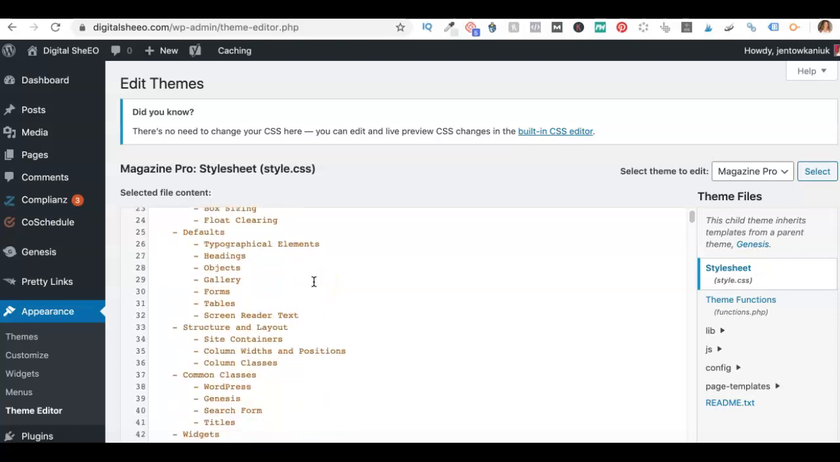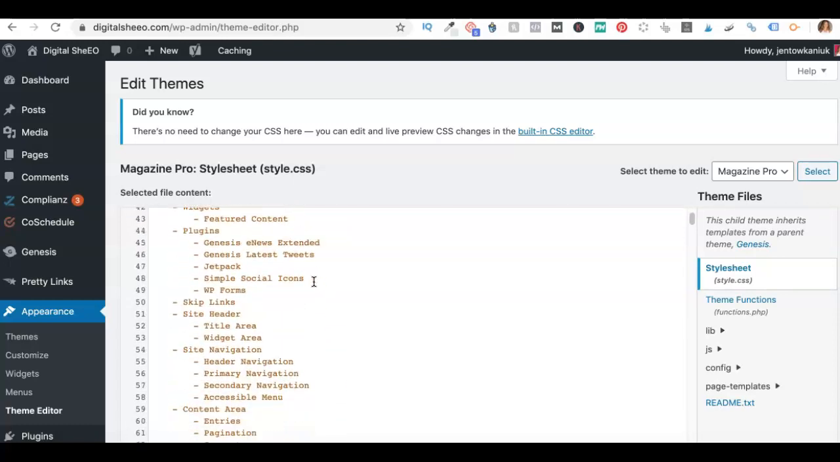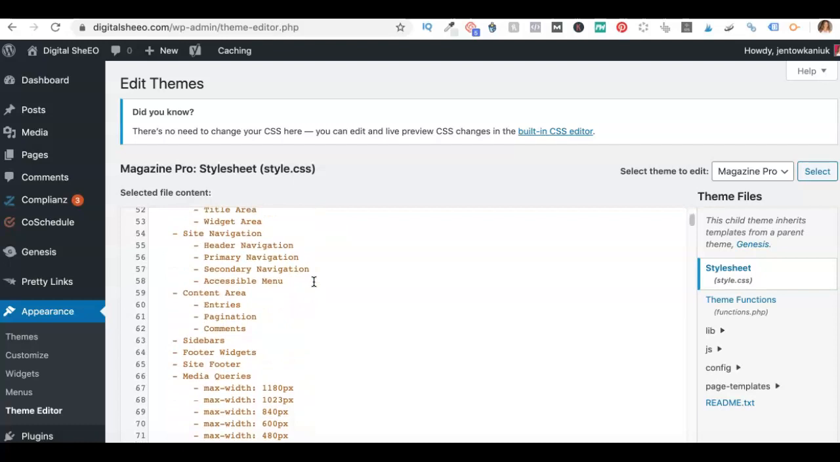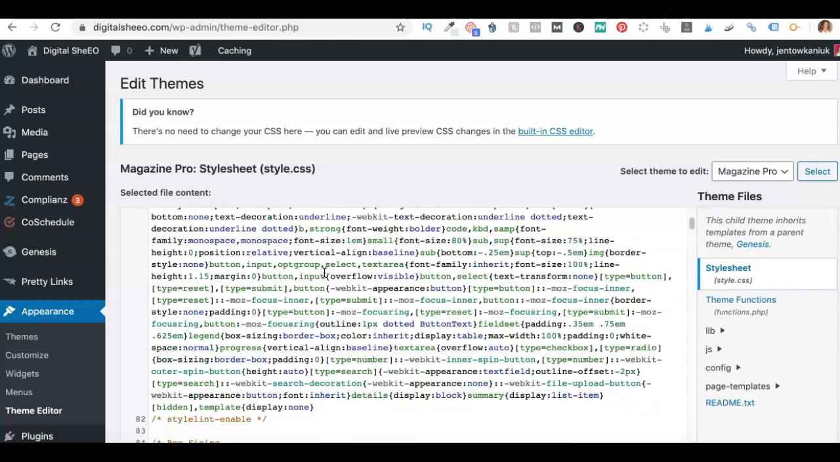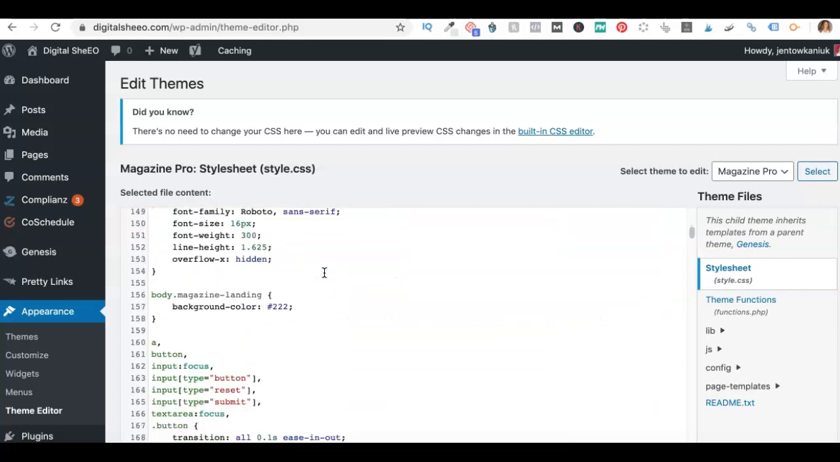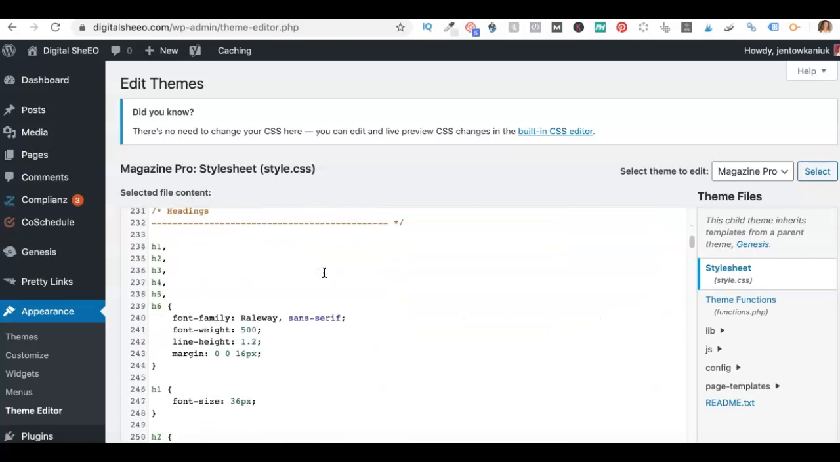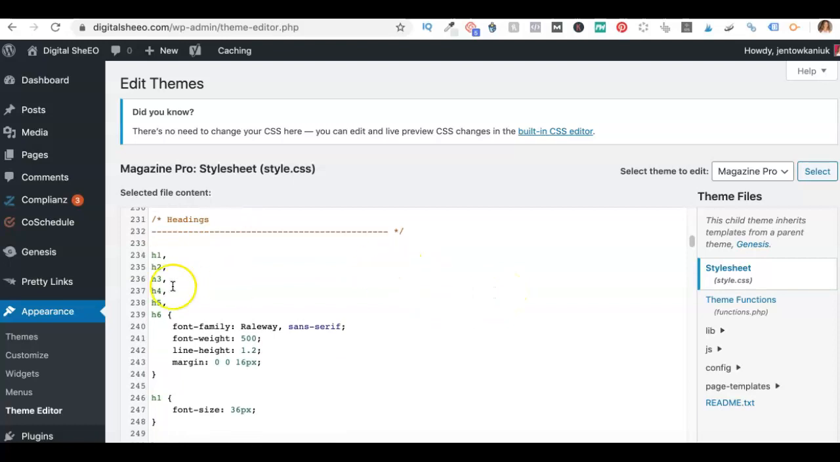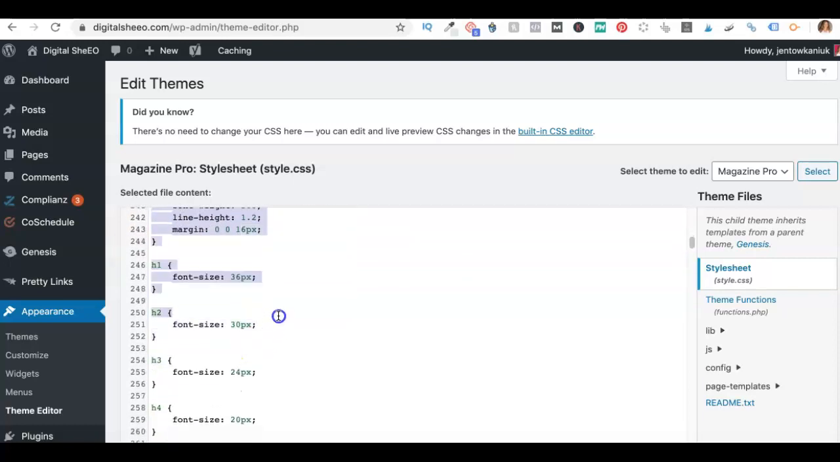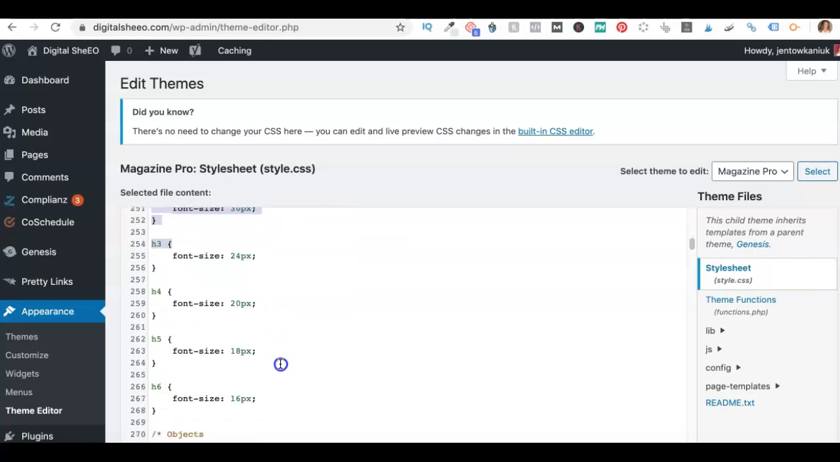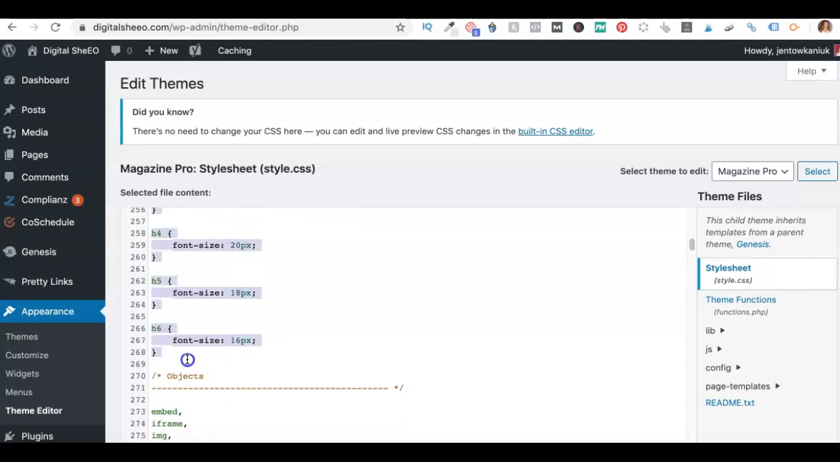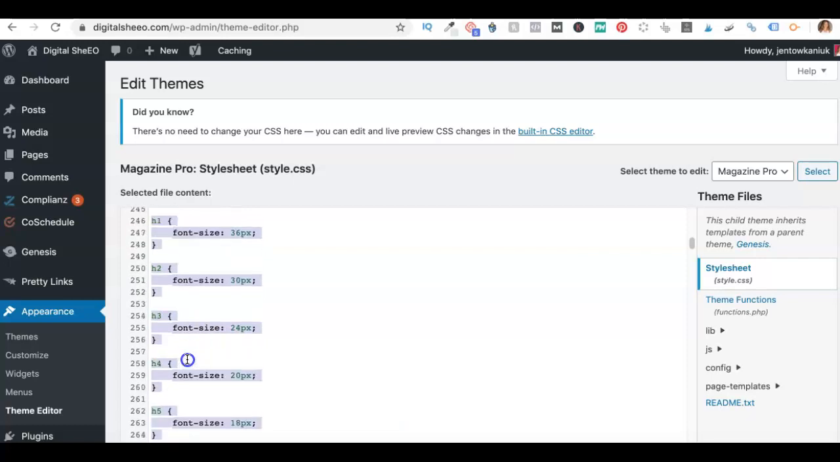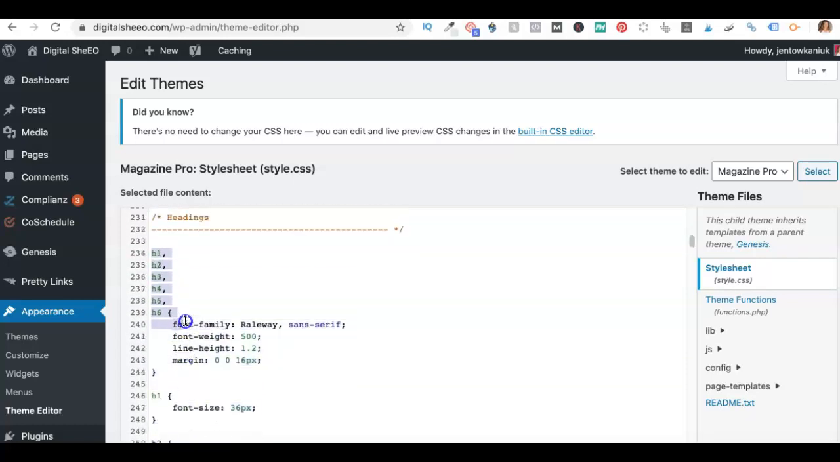So the headings are a little farther down, but what this does is it gives you an idea where to look for it. So we're going to scroll down here and we're going to find headings. There they are. Okay. So with headings, what you want to copy is this H1 all the way through all the different font sizes, all the way down to H6 and the closing tag. Okay. Make sure you get all that. Don't just copy the H1 to H6.